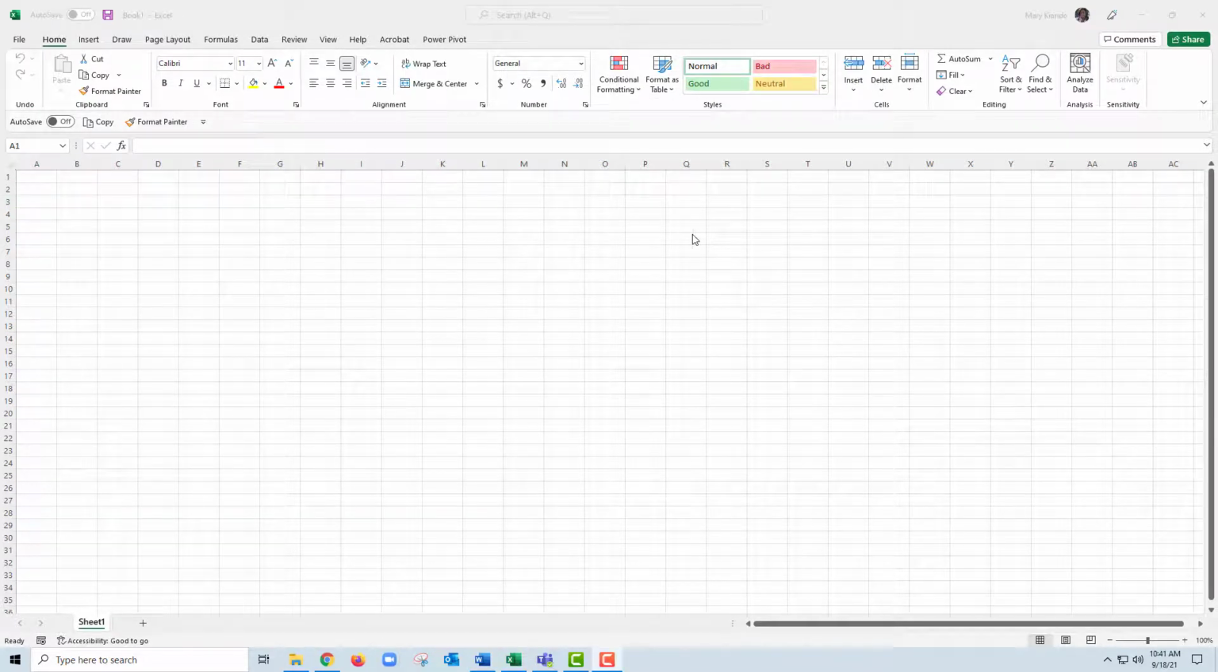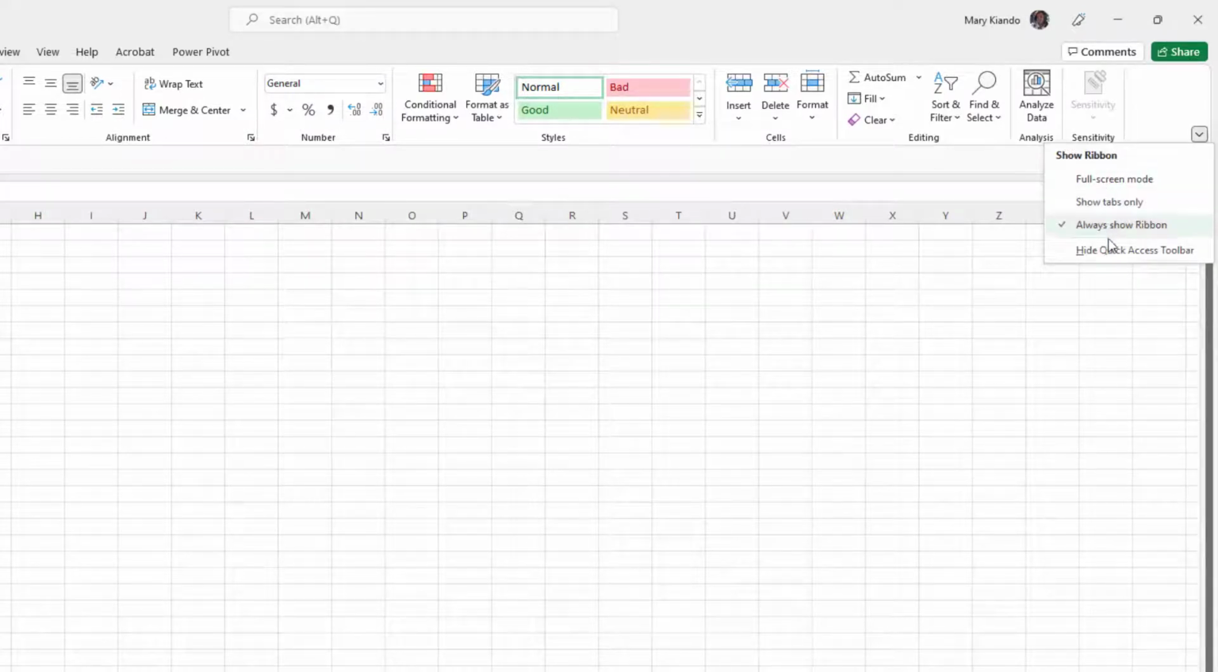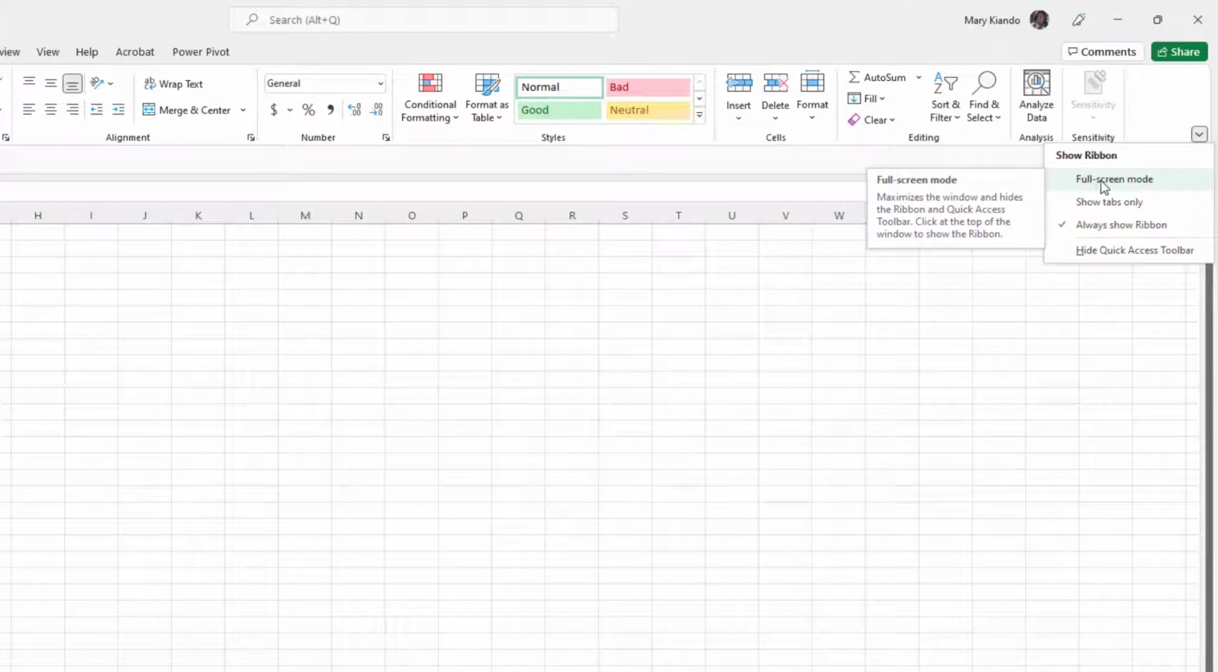To hide your ribbon using your mouse, bring your mouse here to this arrow facing downward, and you can see my mouse there. Click on that, and you can see the options here for showing your ribbon. If I just want to show the tabs only, I will click on that. And if I don't want to see the tabs, I just want a full screen mode, I will click on that. If you click on the full screen mode, to show your ribbon again you will have to click at the top of the window to show the ribbon.